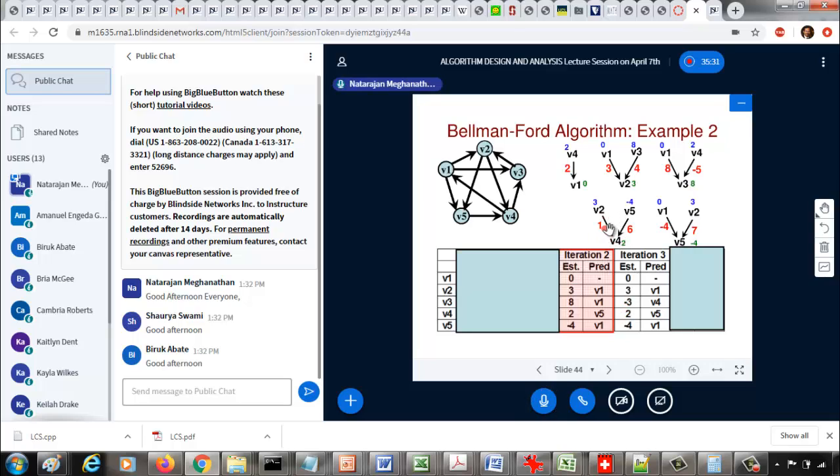Now similarly, let us check for v4. It is 3 plus 1 compared with negative 4 plus 6. The minimum is 2, which is negative 4 plus 6, and the same as this 2, so we do not change that. Now for v5, 0 plus negative 4, which is negative 4, and 3 plus 7 is 10. So the minimum is negative 4, which is the same as with predecessor v1. Now at least one entry again changed, which is this v3.